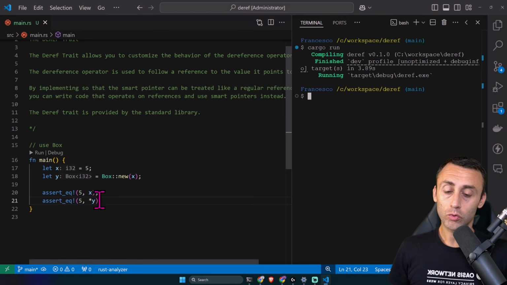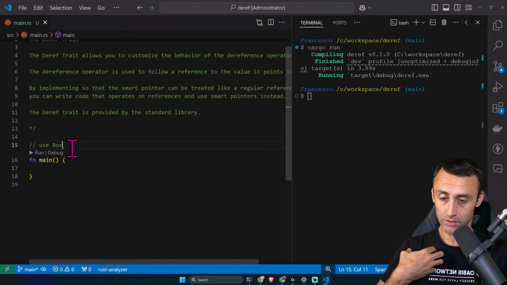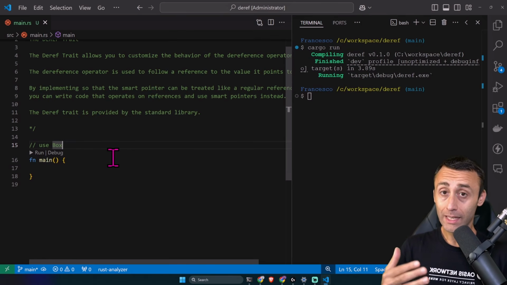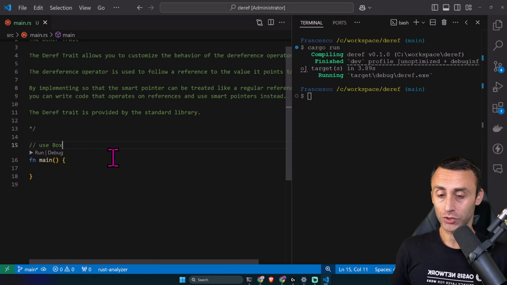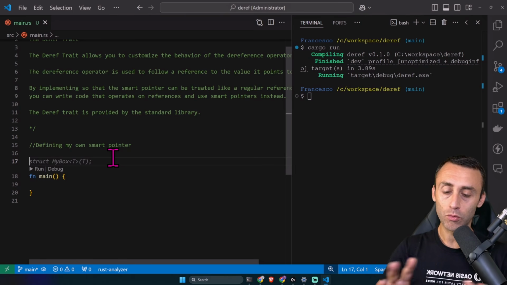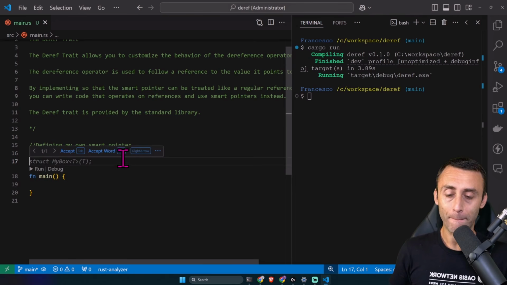Now I want to do something else. I want to implement my own smart pointer, because in this case I will have to implement the Deref trait. We will see this in a couple of minutes. In this case, we'll have a smart pointer called MyBox. Now, this is not the logic of the Box smart pointer. I'm just, let's say, inventing a new smart pointer just because I want to use it. And we will call it MyBox.